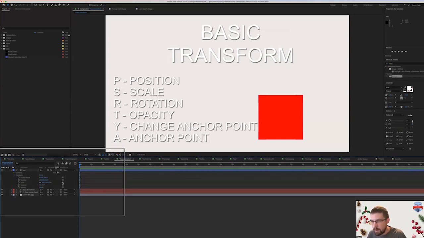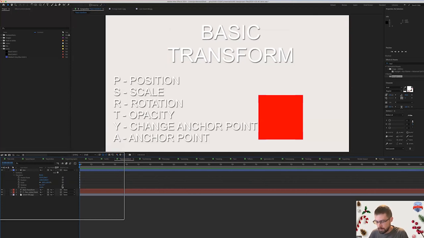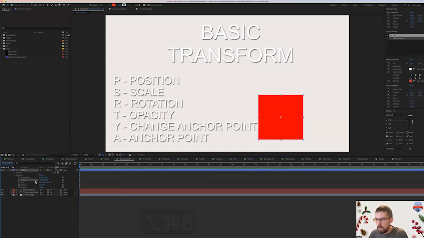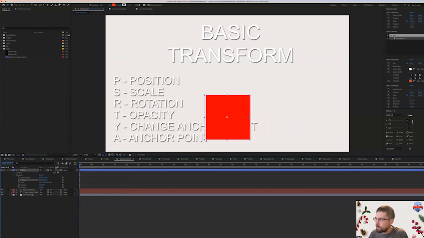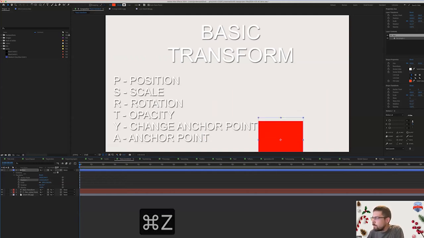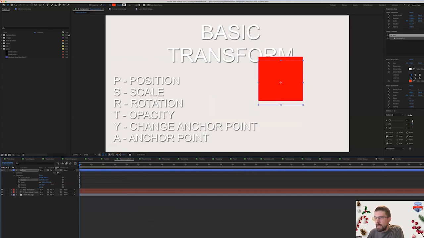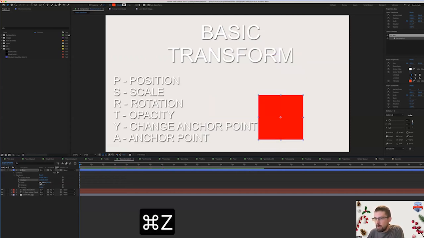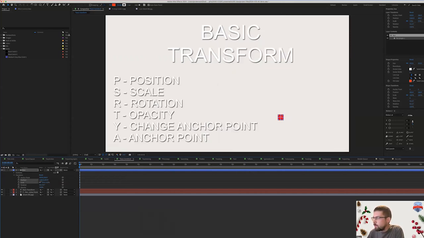All layers have these properties, except for audio layers, because they don't have visual, right? I can adjust my anchor point, which we'll talk about in a second, position, scale, rotation, opacity. So let's start with position. I can grab this, and as I click and drag to the left and right, notice that box is moving left and right. Let's Control Z and let's come up and down. And now I'm going in the Y dimension.